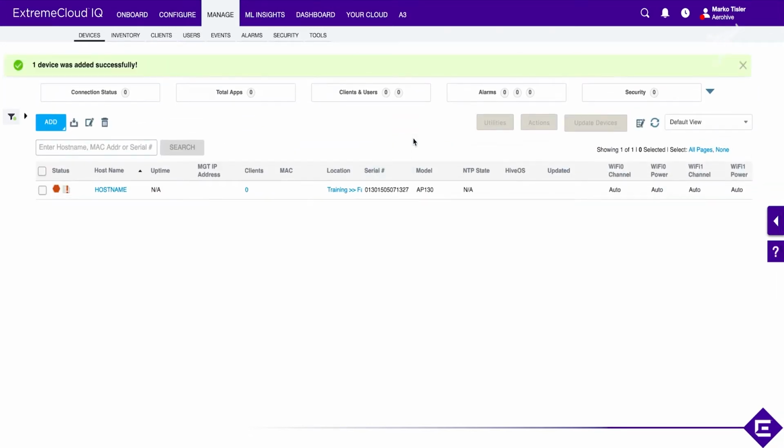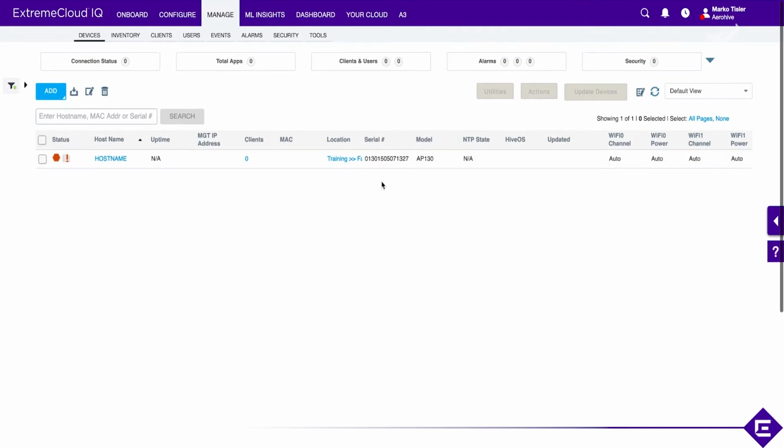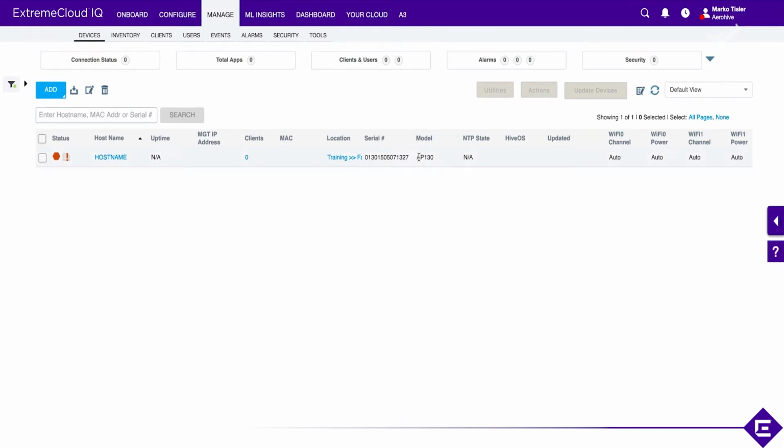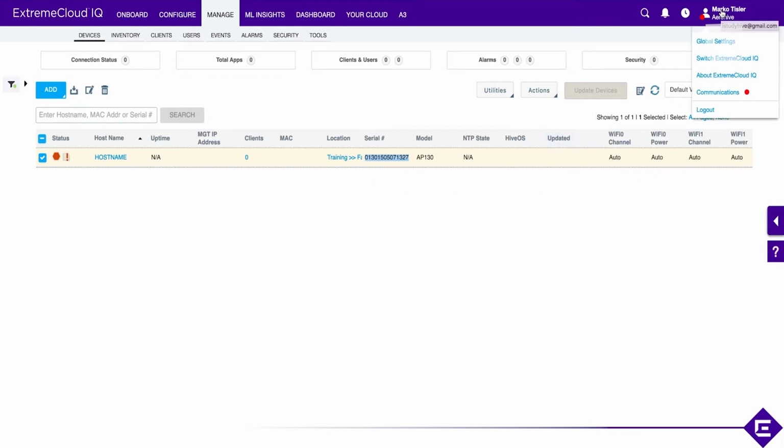And what this does is, it creates an entry in the Redirector service. So it tells the Redirector that this serial number in here belongs to this ExtremeCloud IQ instance. And where do you get information about this instance? If you go up here, top right hand corner, and click on About ExtremeCloud IQ.